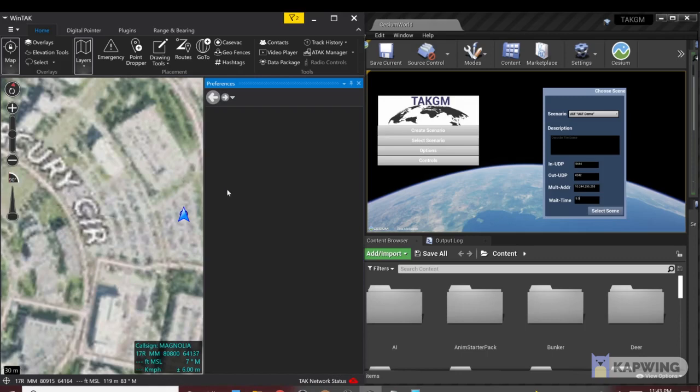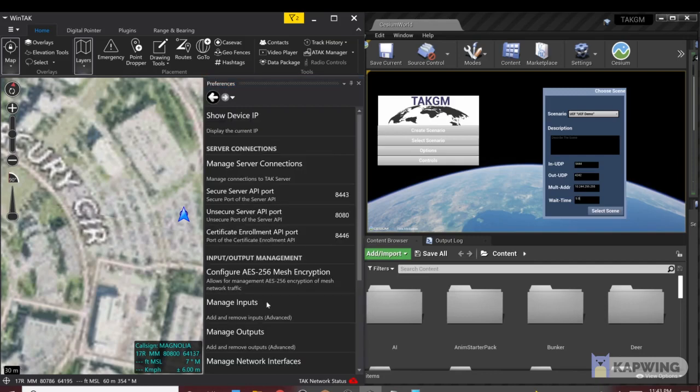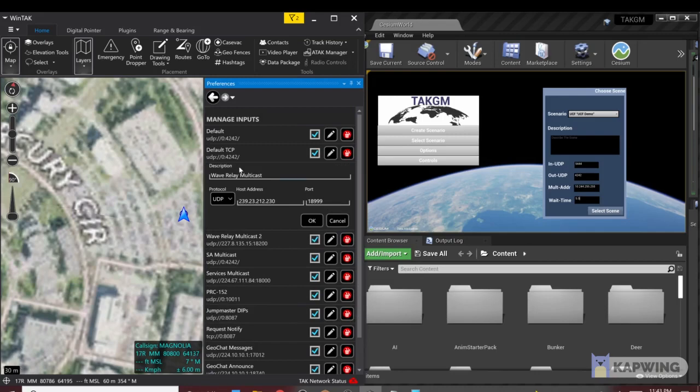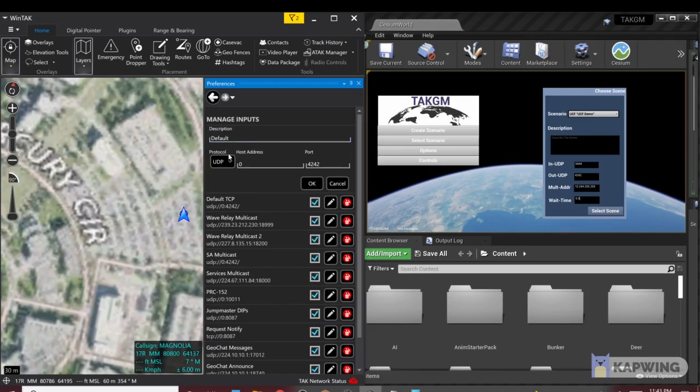This is taking a second. Okay. So in network preferences, you just need to manipulate two things. The first is in manage inputs. I'm going to be using this default UDP. The protocol is UDP, so make sure that is set. The address 0.0.0.0 basically says we're going to listen to all addresses, or accept all inbound messages, on port 4242. This matches the outbound UDP port, which we specified here.